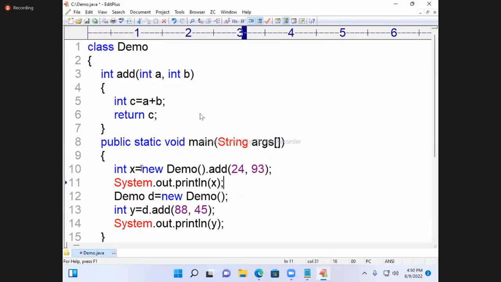See, here a new Demo object is created. With that, the add method is called. This 24 and 93 are copied in A and B. The 24 plus 93 result is copied in C. Return C, the C value is copied in X. That X is printed. Here an object is created, and that object is referred by D. With D, the add method is called with 88 and 45. 88 is copied in A, 45 is copied in B, and the result is copied in C. It is returned. The return value is copied in Y and printed.